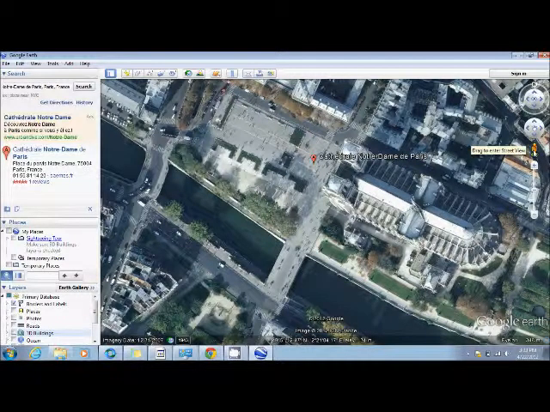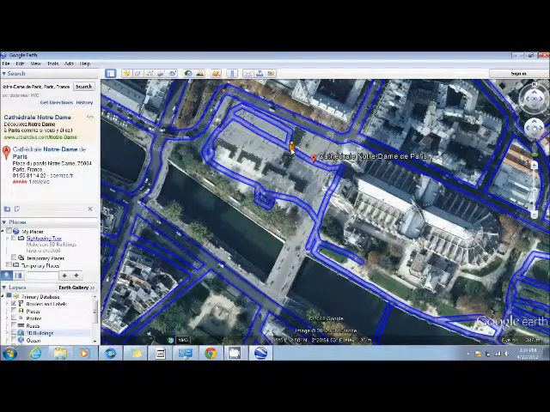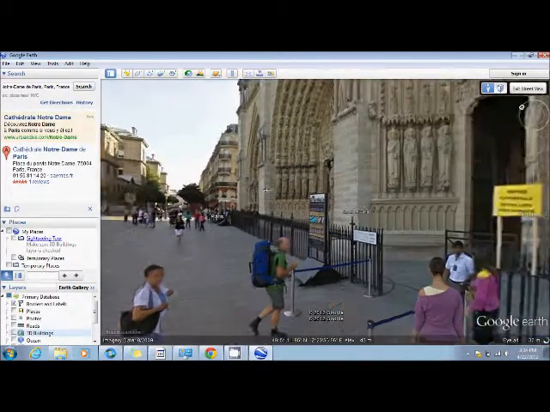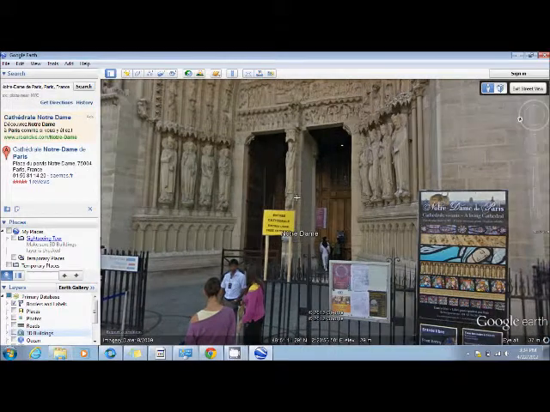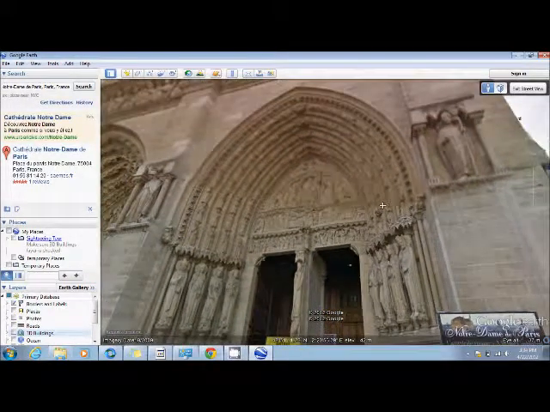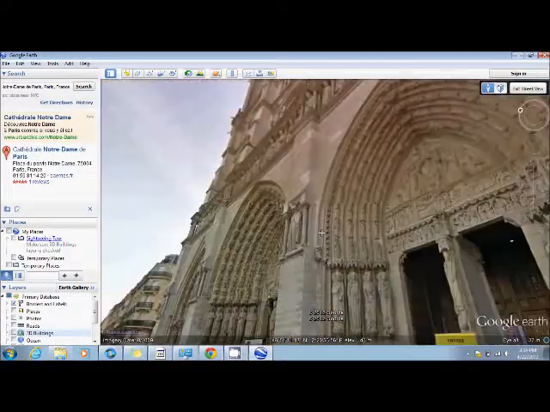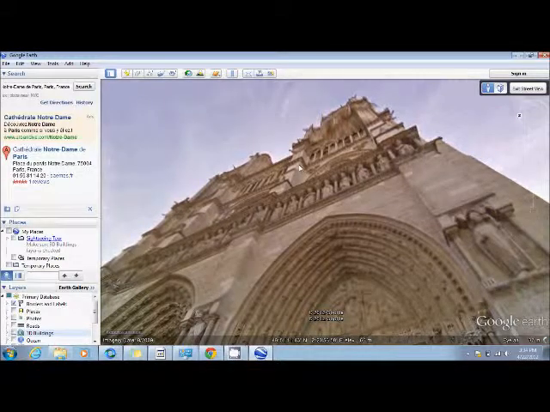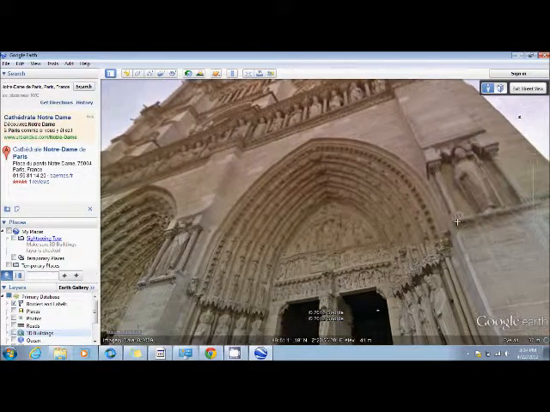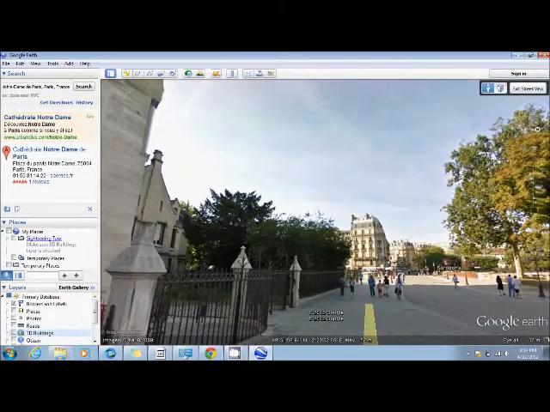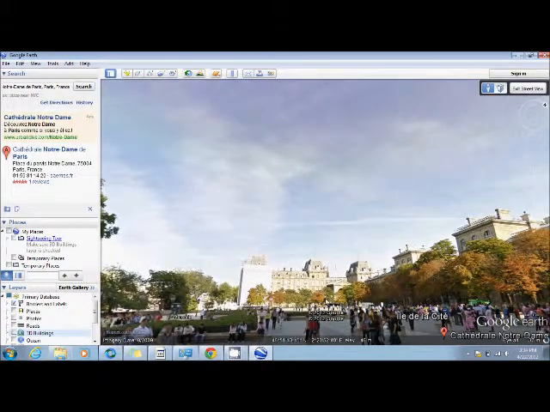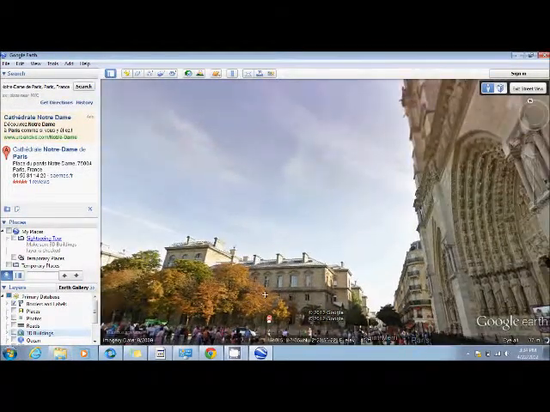And let's see if street option is available here also. And yes, it is. Let's click the one right in front of Notre Dame. And now you are transported right into Notre Dame. And you're able to see the artwork in the three arches out in front, and then you can look up, and you can just explore. This is the area outside, and you can look all the way around 360 degrees.